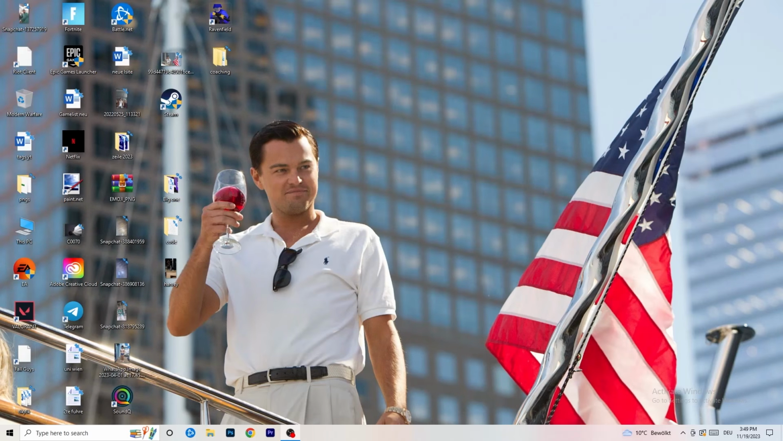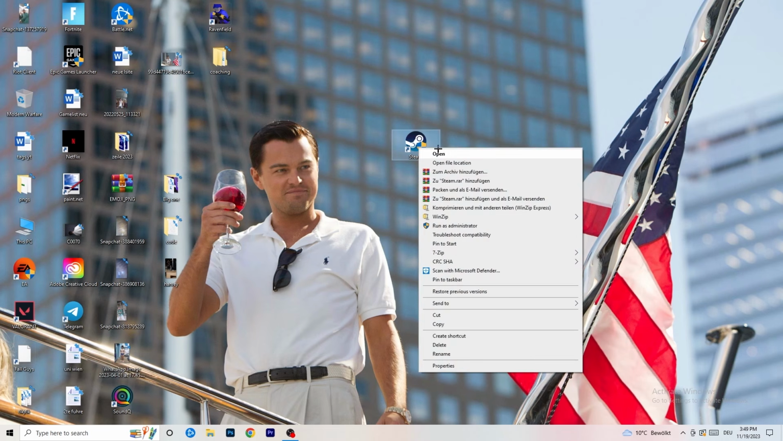So the first thing I want you to do, if you have any kind of not launching or starting issues with your game, is to take your launcher shortcut on your desktop if you have one. For me it's Steam. I'm going to drag it into the middle of the monitor and right click it. Go to the very bottom where it says properties. But before you do that, you can try to click on run as administrator. This will start your launcher in administrator mode.